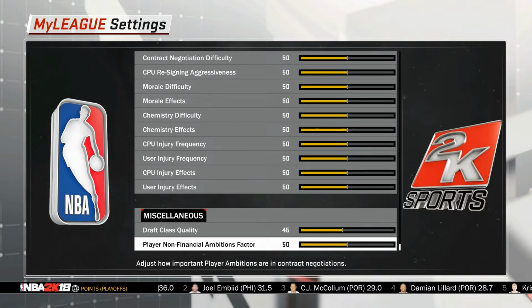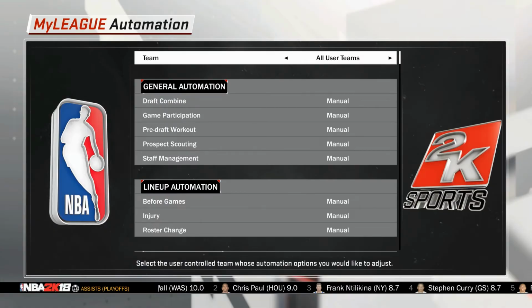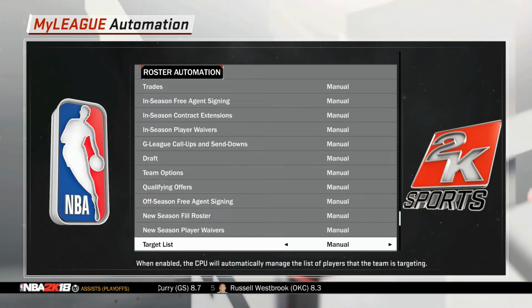A lot of the league settings and stuff I left at 50, left where they were set to begin with. Alright, next screen, the My League automation. Basically, throughout My League automation, I have everything on manual. I like to be in control of everything. Scouting, etc., all of that stuff, I do manual. This roster automation, 100% manual for me.